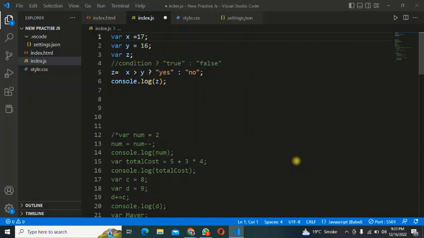So here I have written some variables. I have initialized var x equals 17, and var y equals 16. Then I gave var z, and I did not give it a value. Then I am going to do a condition of true and false. That is called a boolean, if you know. I have told you that z equals x greater than y, then let us know whether it is true or not.